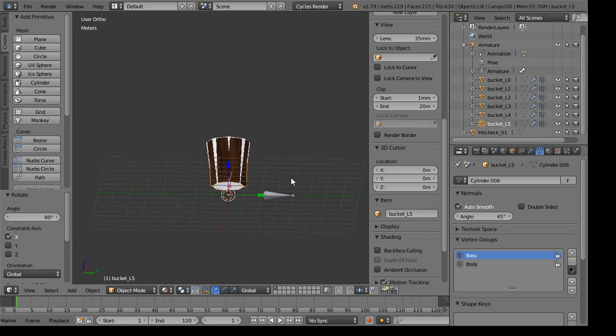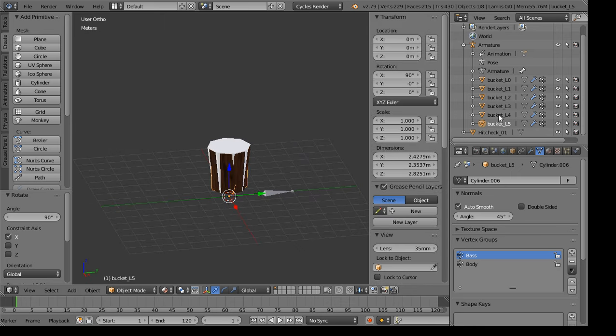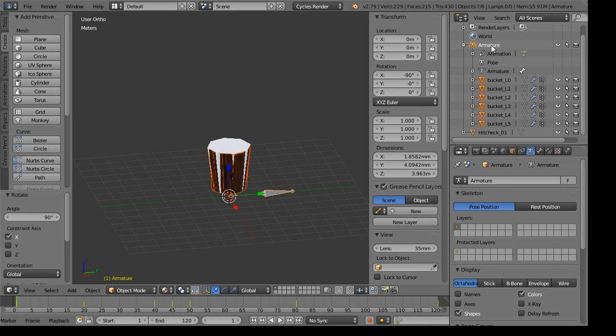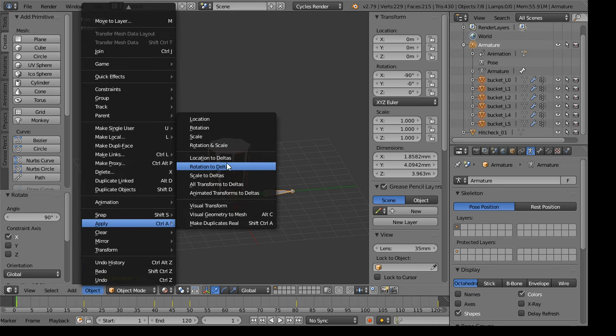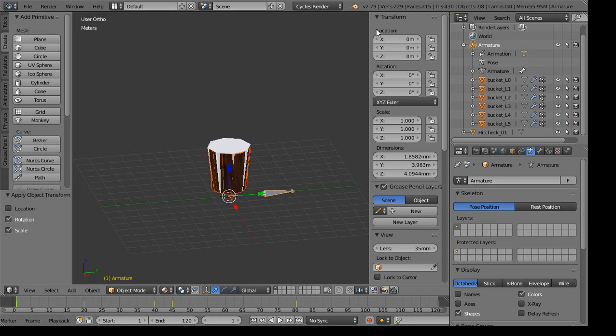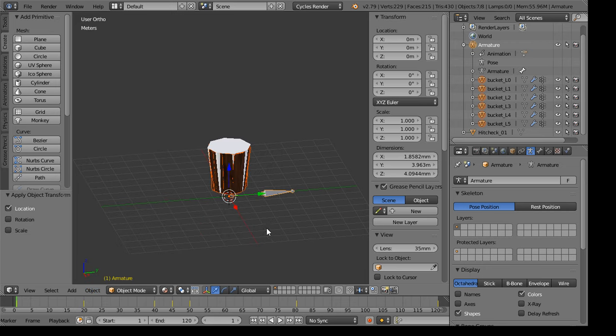So it should look like that. And then you're going to have to go back and select every single one of these meshes, including the armature, and go Object, Apply, Rotation and Scale. And if there's a location, then you're also going to want to apply the location.